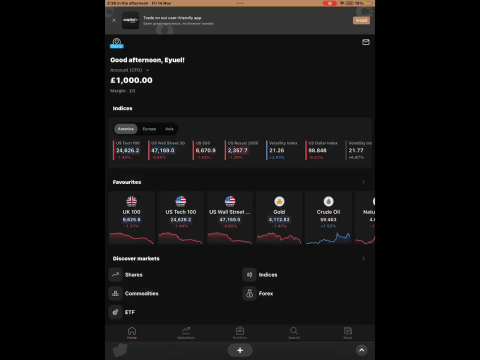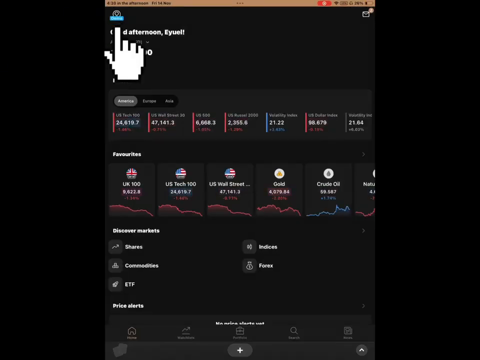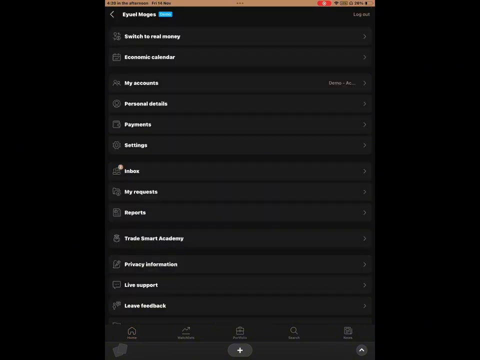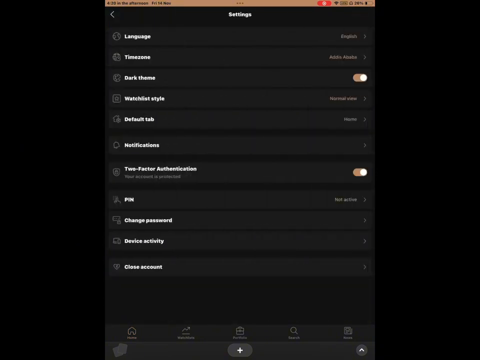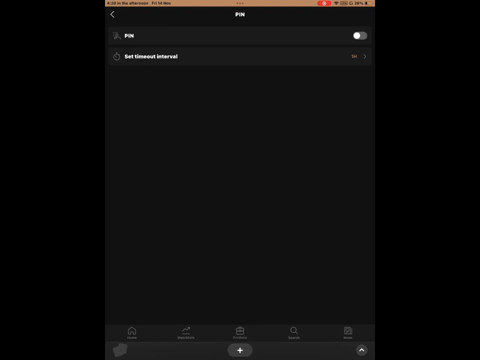Here you're going to click on your account section on the top left corner. Again we're going to click on settings. Here you're going to click on PIN option. So as you can see the PIN is not set, so you're going to click on it.